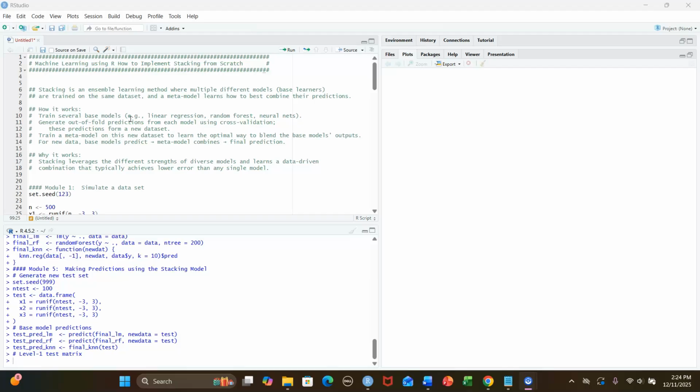And why it works is because stacking leverages the different strengths of diverse models and learns a data-driven combination that typically achieves lower error than any single model. So that's the strength of stacking.